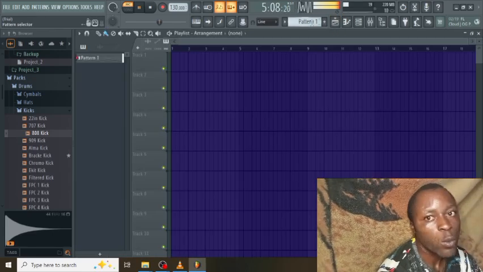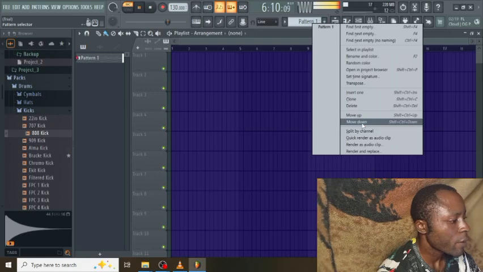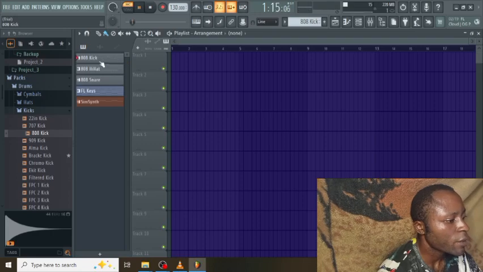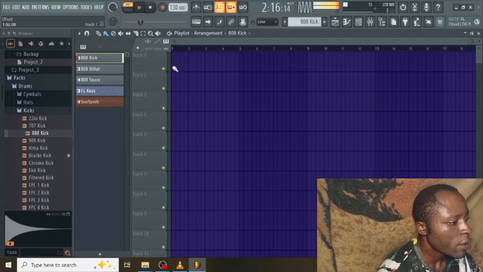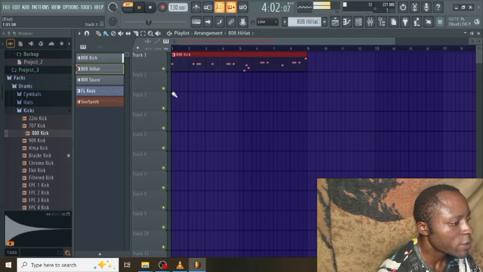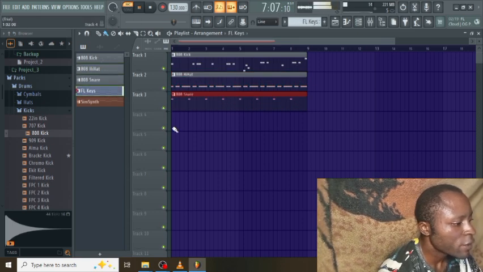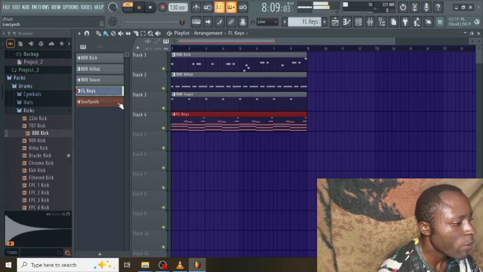Then where they have written pattern 1, I'm going to right click and split by channel. As you can see, everything I program is on the top left corner of my screen. This is my kick. I'm just going to click on my kick, click on my playlist, click on my hi-hat, click on my playlist, click on my snare, click on my playlist, click on my FL Keys, click on my playlist, click on my last melody, click on my playlist.